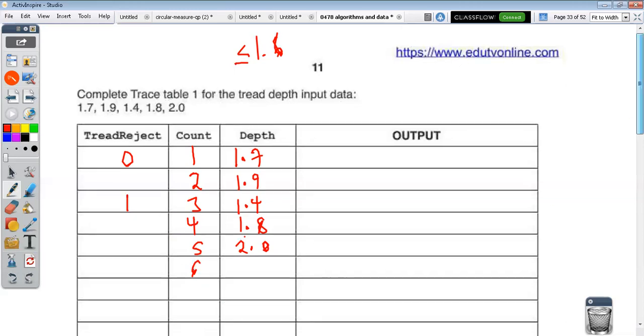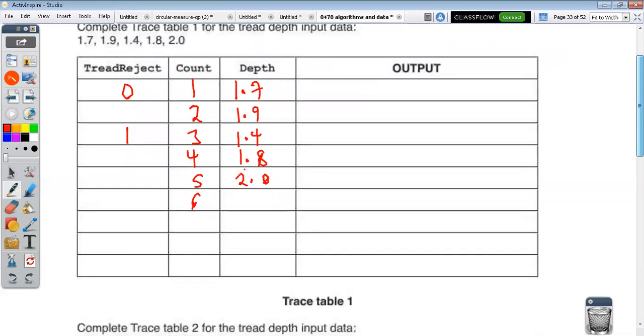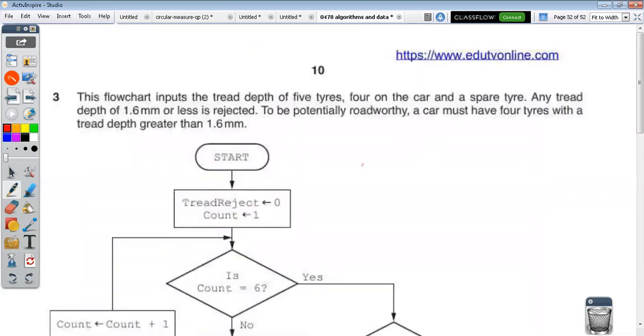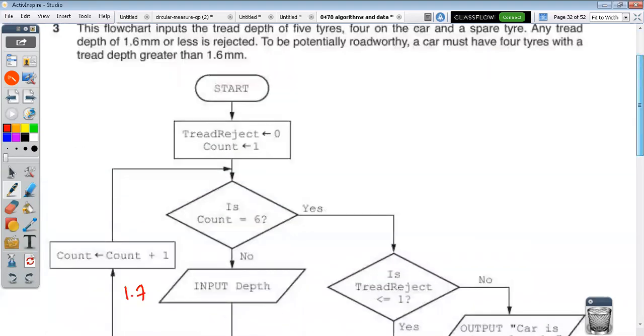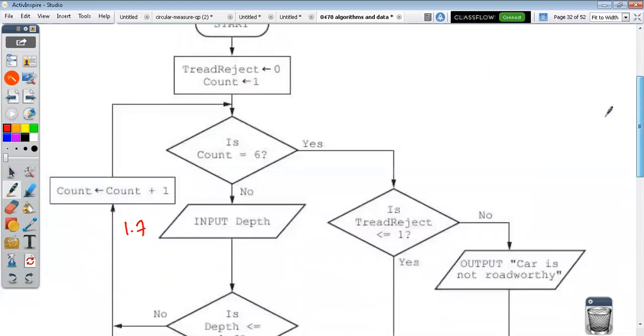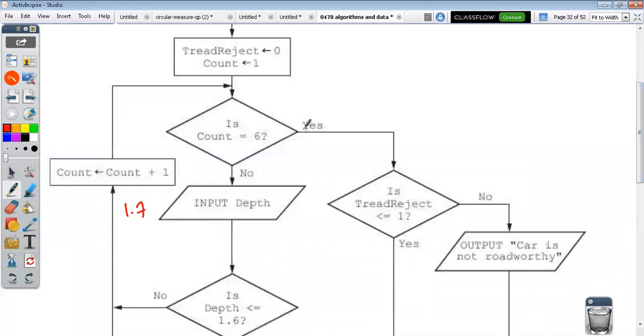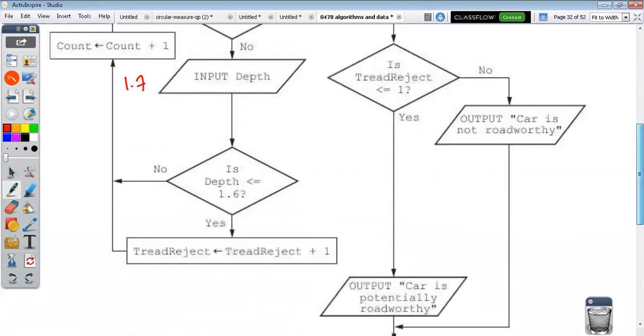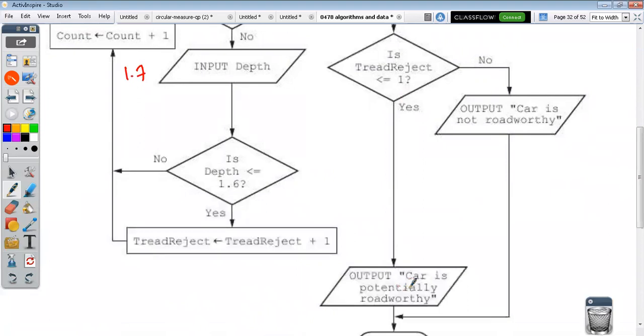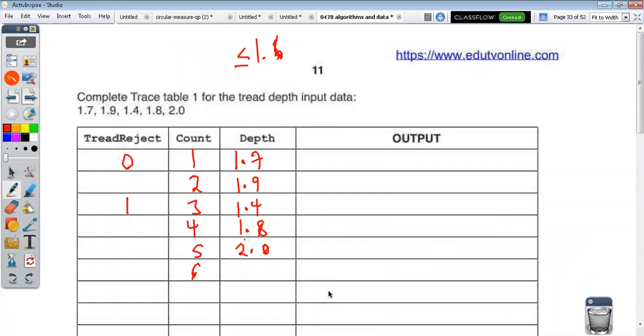Because now count is equal to 6. So let's see what we should output when that happens. Is count equal to 6 now? Is reject less than or equal to 1? It's a yes, because it's 1. So the car is potentially roadworthy.